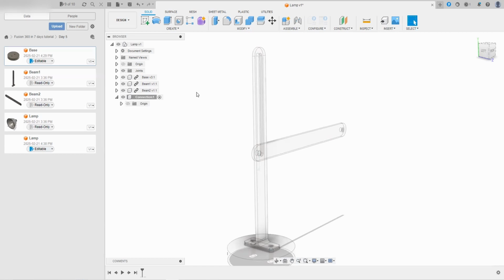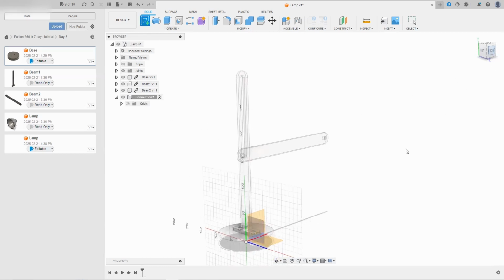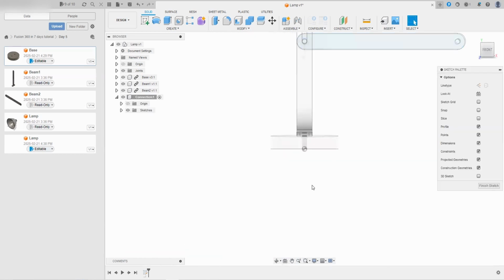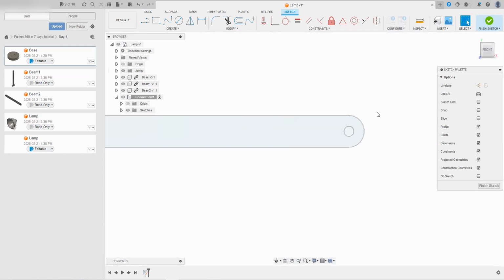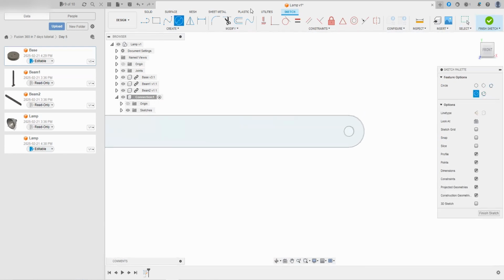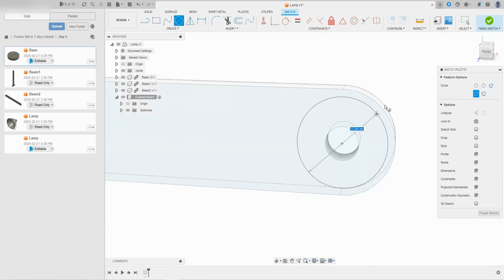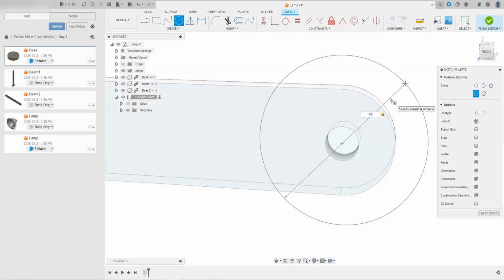So let's start. Like always, we need to start with a sketch. As for the plane that I'm going to be sketching on, I'm going to sketch directly off of the second link, since this is where I want to be able to connect it later. And we're going to go ahead and grab the circle command, and we are going to snap it to the middle of the hole at the end of the second link. Let's make the diameter of the circle 40 millimeters.